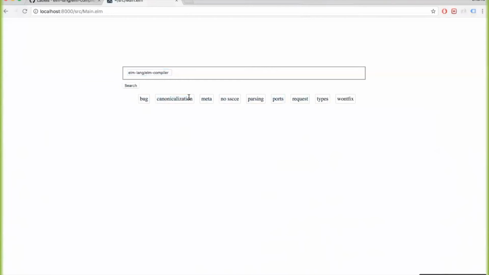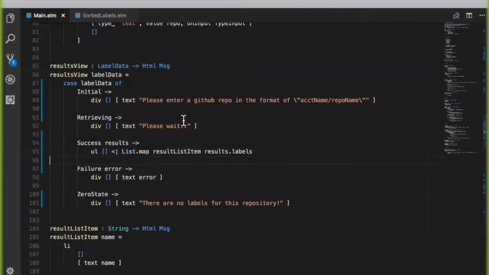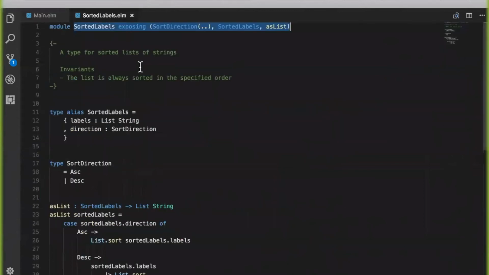And the reason for that is because in the code here, this sorted results is a sorted labels type, and that type is completely transparent. I can dive into this and just access the string, and if that string is in ascending order, like it is by default when you do this actual request, then there's nothing honoring the sort direction here. So this invariant is not actually being upheld.